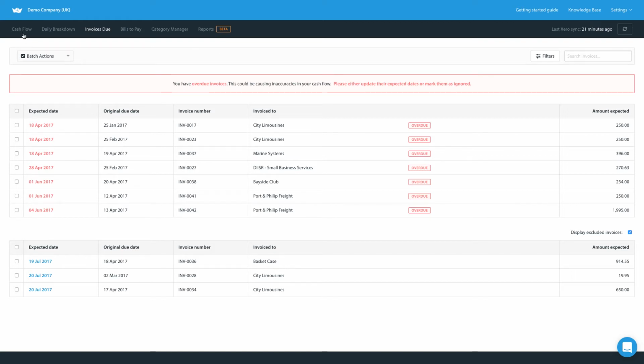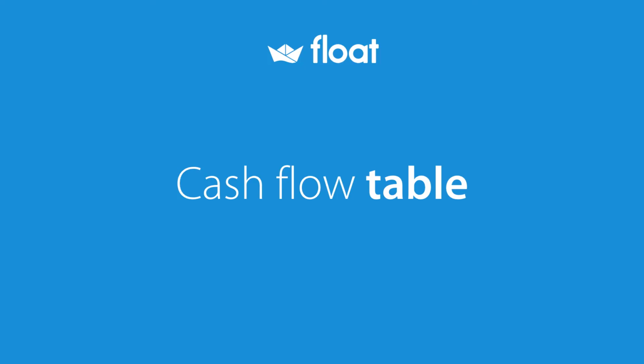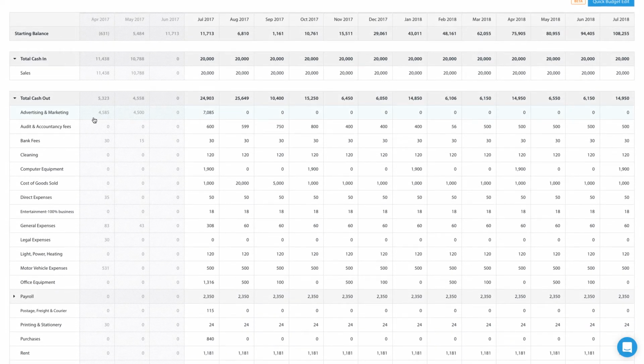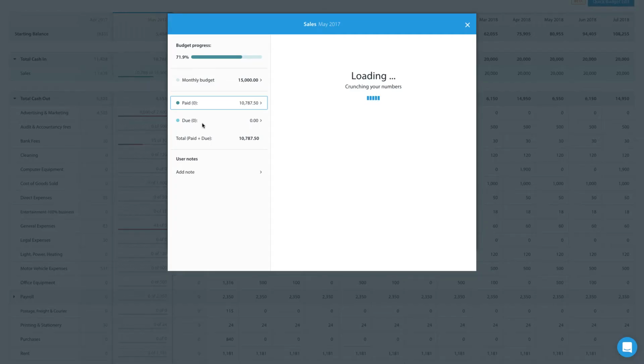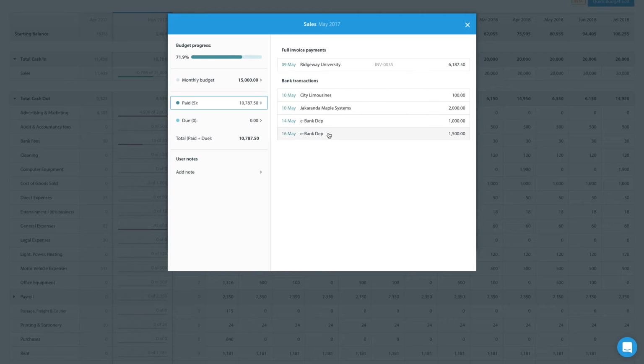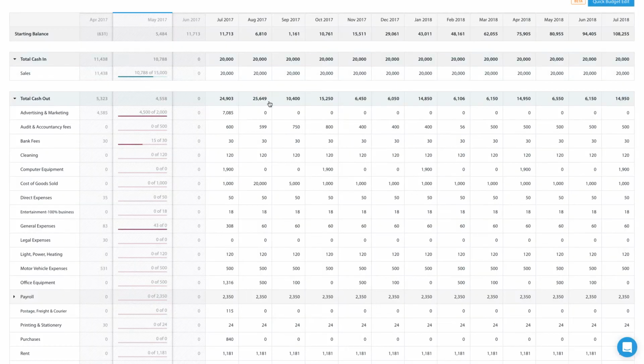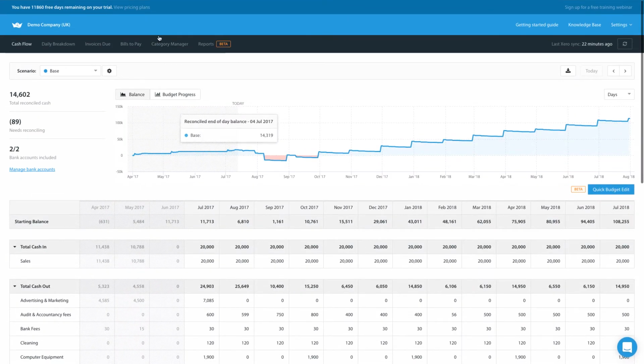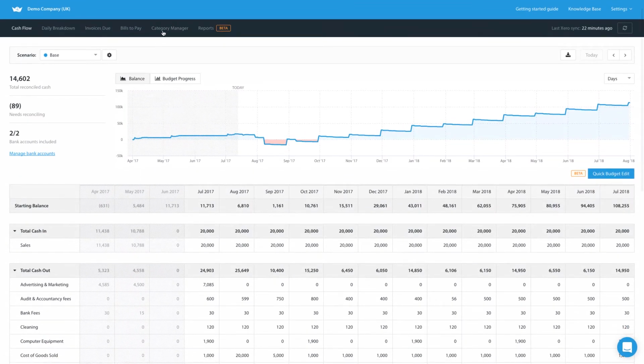But not every cash transaction will be related to a bill or an invoice, so that's where your forecasting comes in. Your cash flow table includes all the information about your business's cash. It contains all your historic transactions, as long as they've been matched or reconciled, information about the bills and invoices you have due, and your forecasts. What you need to do is create a monthly forecast for each of these accounting categories. To add or group any categories, you can do that in the Category Manager tab.